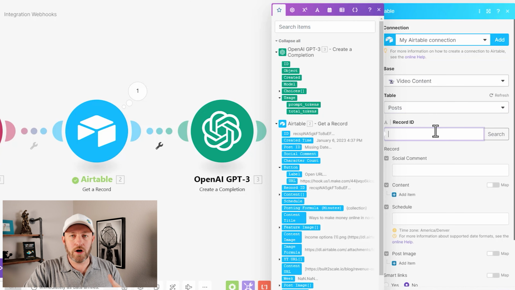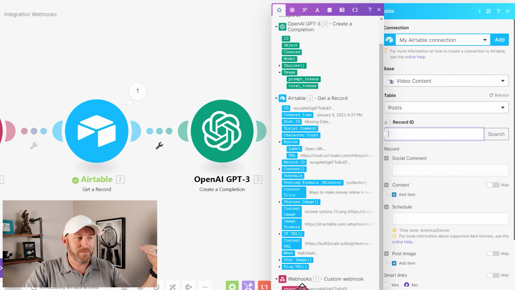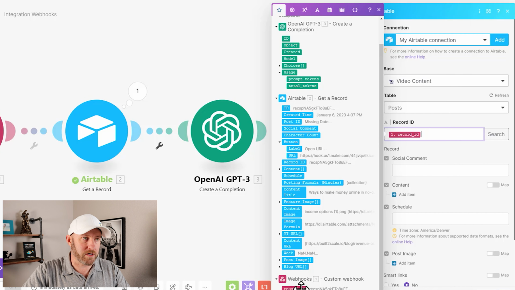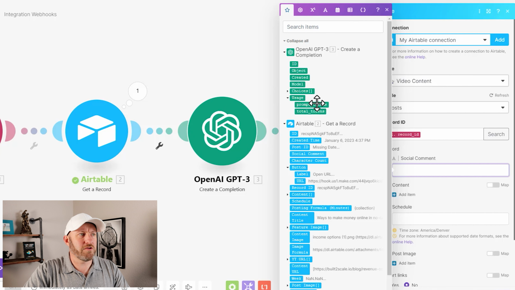The record ID, I already know it. It's the same record we've been using through this entire process. It's this record ID, and it's the same as this record ID, right? It's all the same record because it's what's been doing all the work. And all I want to do is update the social comment with whatever the output of this particular thing is.